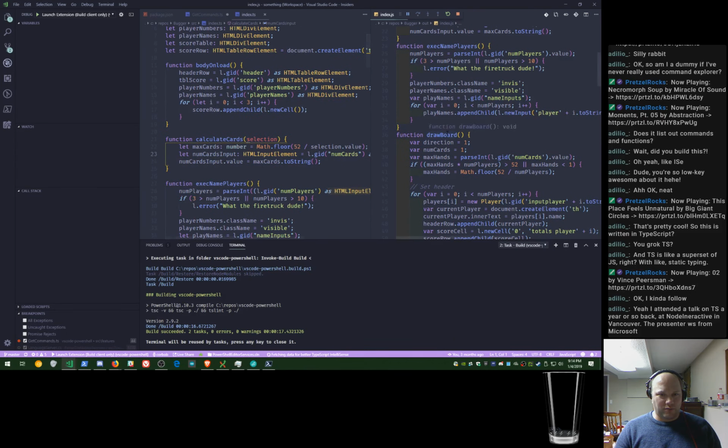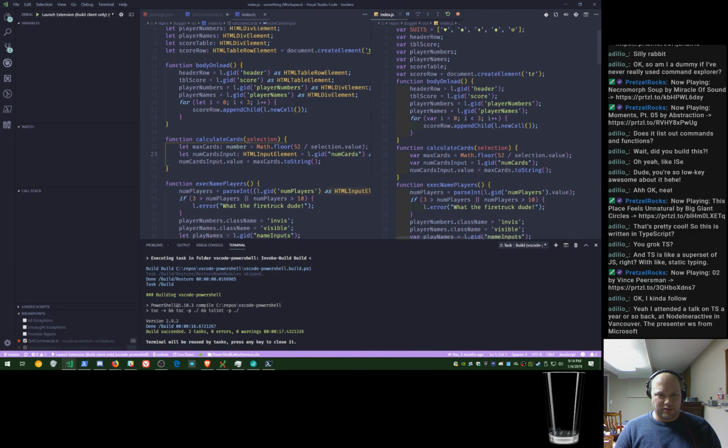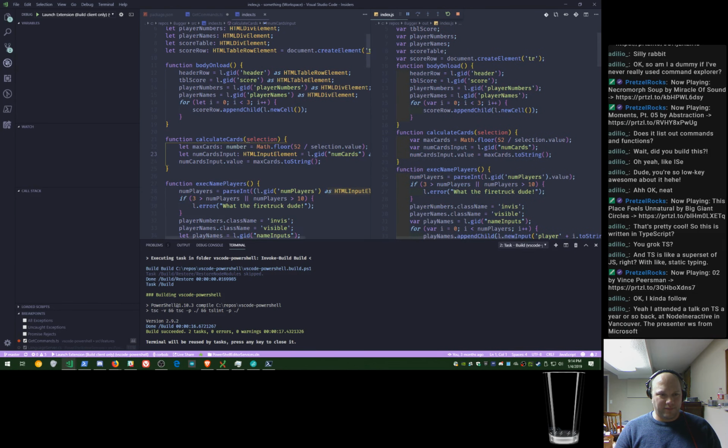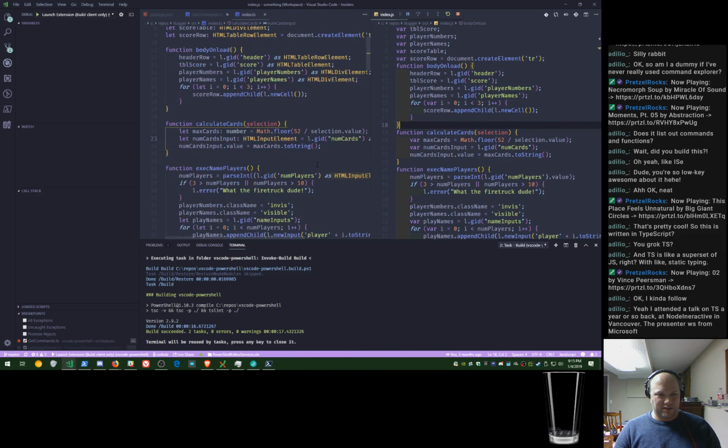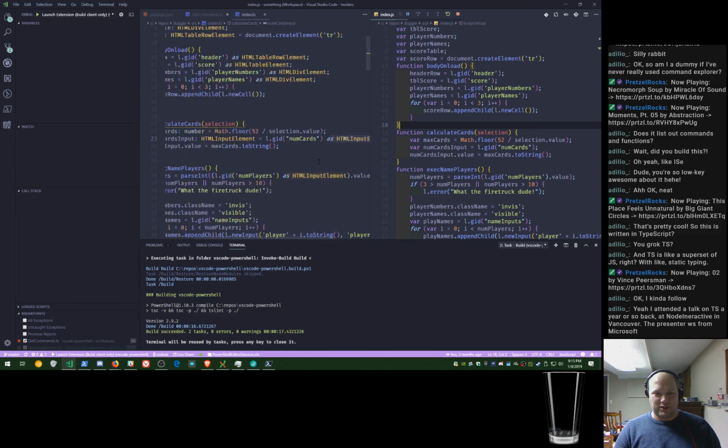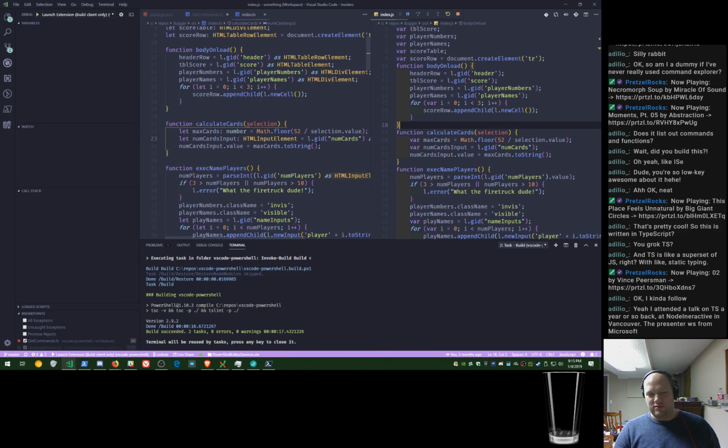So if we go to body on load, it doesn't actually look much different from what I wrote when they translated it, at least for the stuff that I was working on. So as I said, it's mostly forced type checking.